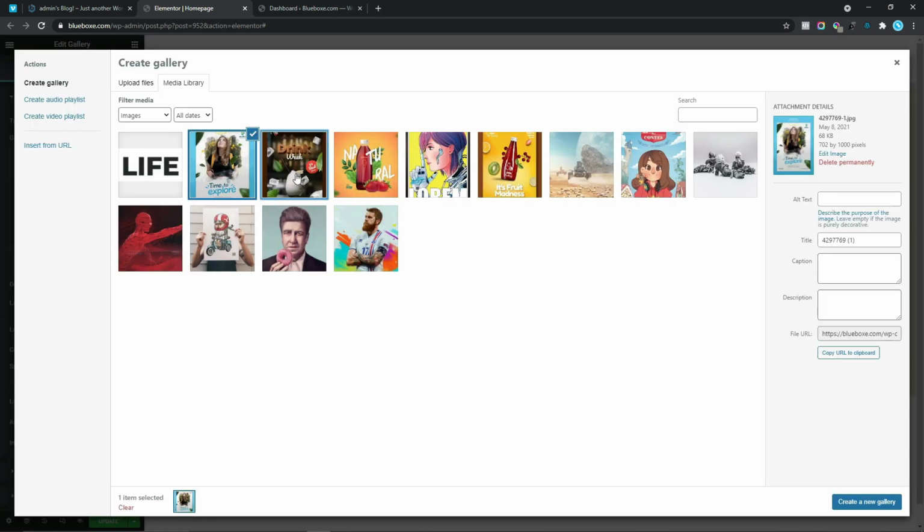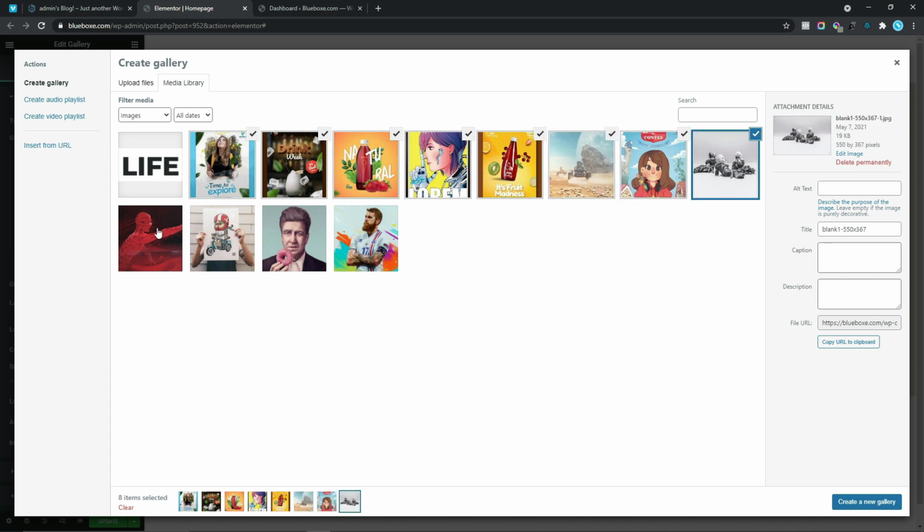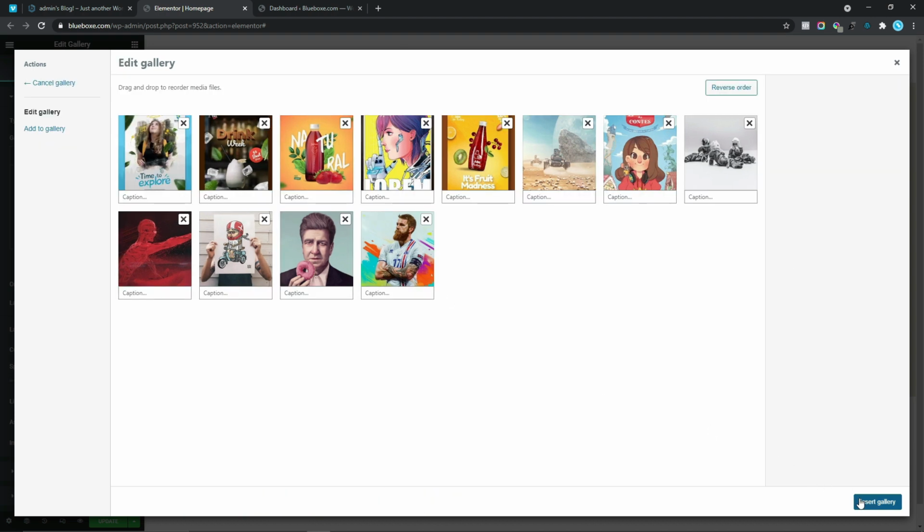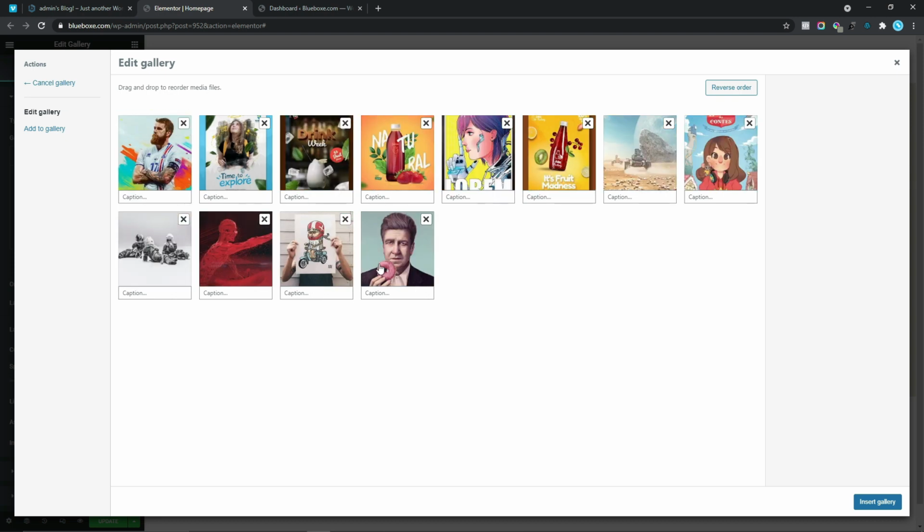So all we need to do in here is to select as many images as we want to display on our portfolio website. So I'm just going to select this much. And once we've selected our images, we simply need to click on create a new gallery. And then we can choose to reorder this in whatever format we want to. So I'm just going to do that real quick.